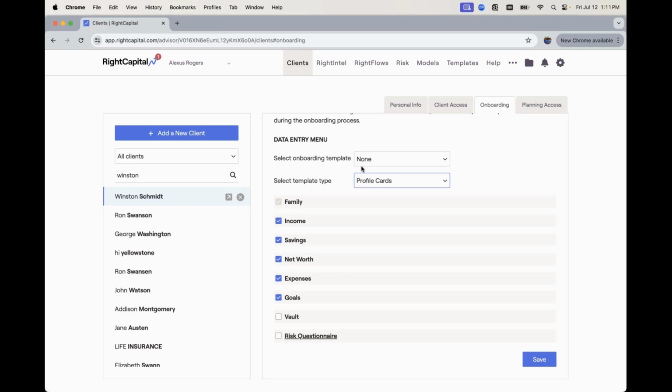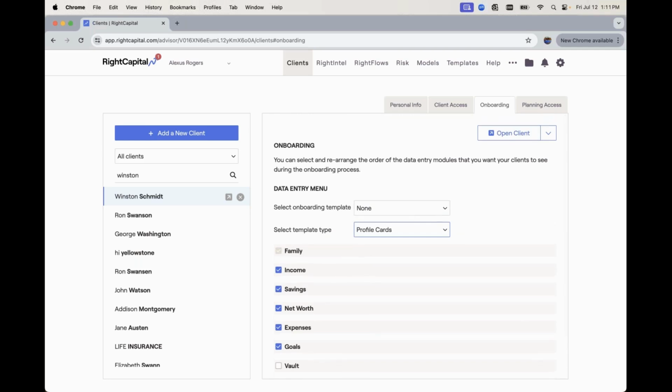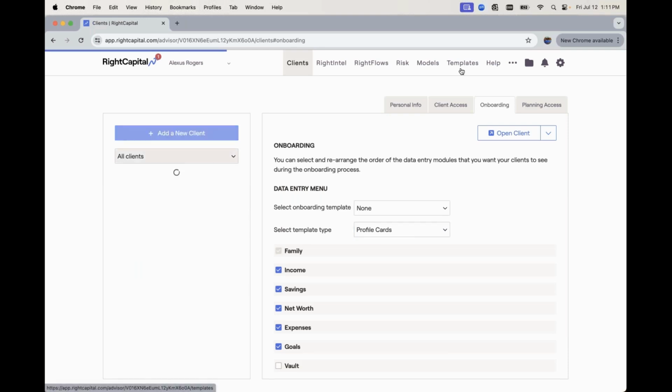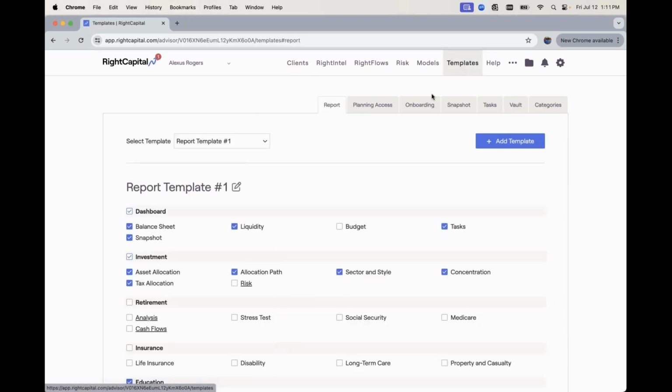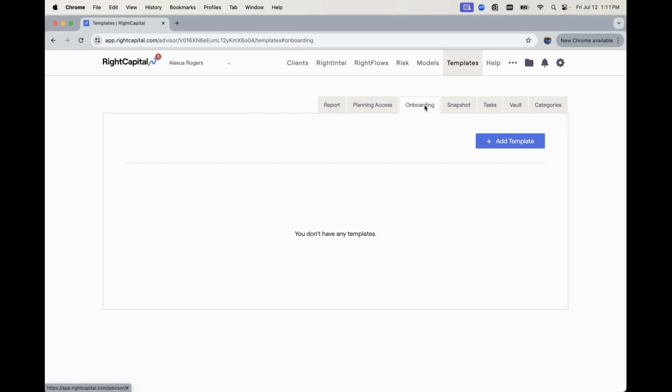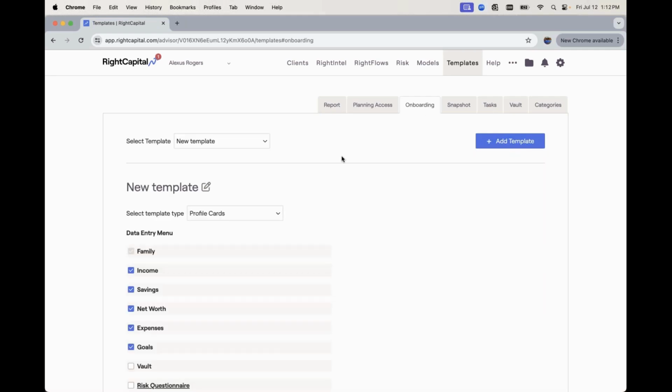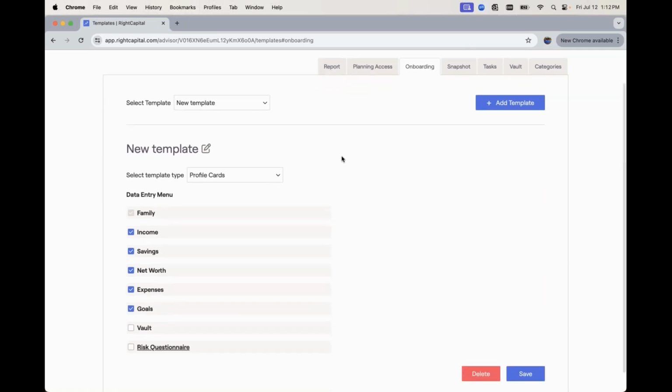Now that we walk through what the visual format looks like in the onboarding process and how you can customize it on the individual client level, if we click into the templates button in the upper right hand corner and into onboarding, this is where we can go to establish a standardized process for our onboarding workflows for clients. So under templates onboarding, we click on the add template button. We can then start to customize what we want to use for templates, and we can of course create multiple templates when it comes to onboarding.